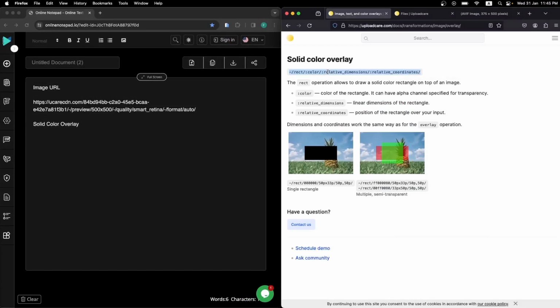The structure of URL works in a similar way. Let's put this into the editor. The first parameter here is color. After that, we have relative dimensions, which is the size of the solid color rectangle, and relative coordinates, which is the position of the rectangle. Let's see how to use it.